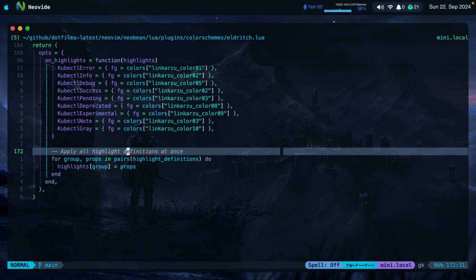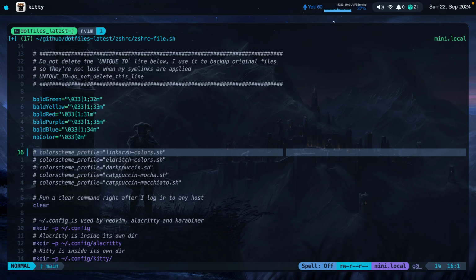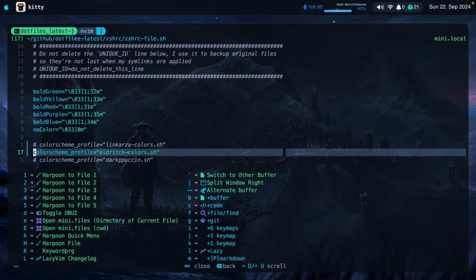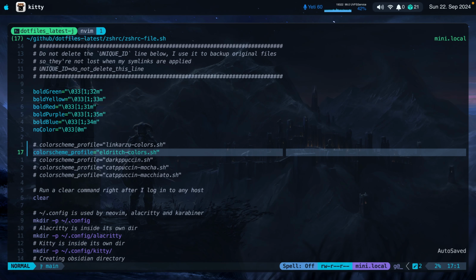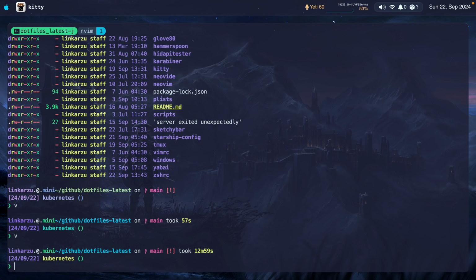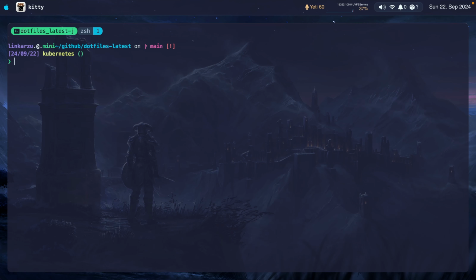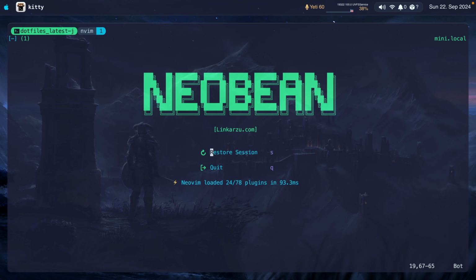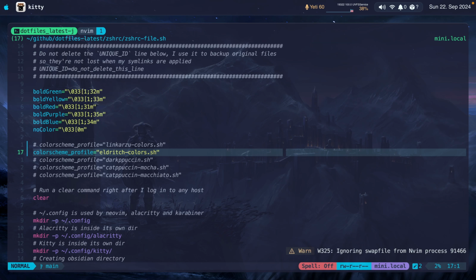Let me switch back to the original Eldritch theme so you can compare the difference between the two and see which one you like better. So I'm just gonna comment this line and I'm going to uncomment the Eldritch colors one. I'm gonna press the letter F Z. That is going to change everything on the top. My terminal colors as well. I'm gonna quit Neovim. Notice that the colors here outside are different. The background is lighter. I'm going to reopen Neovim. Restore the session. I'm back in this file.